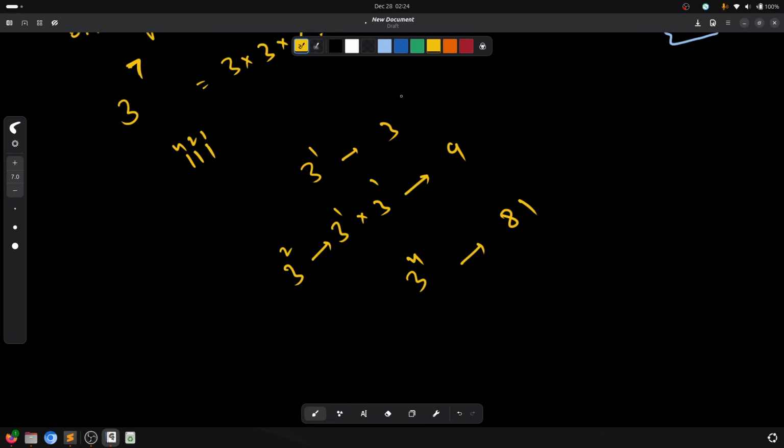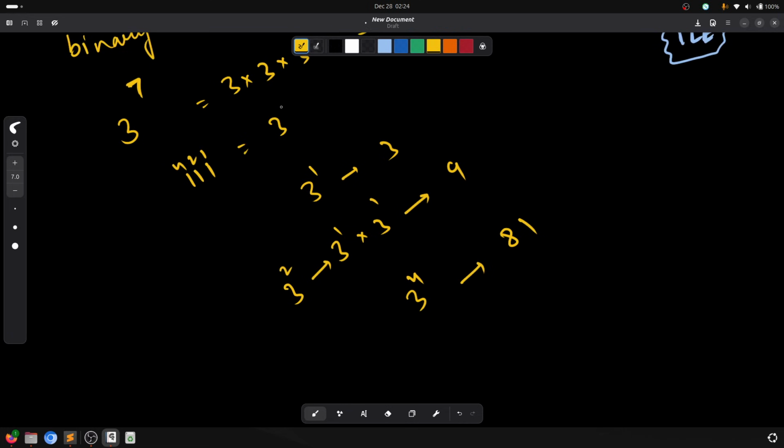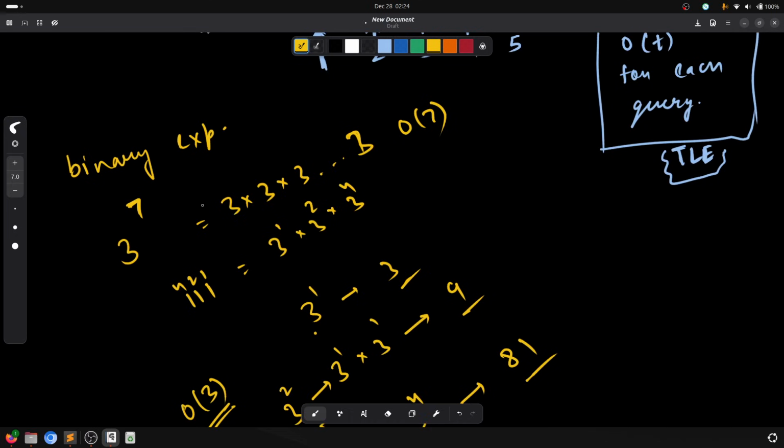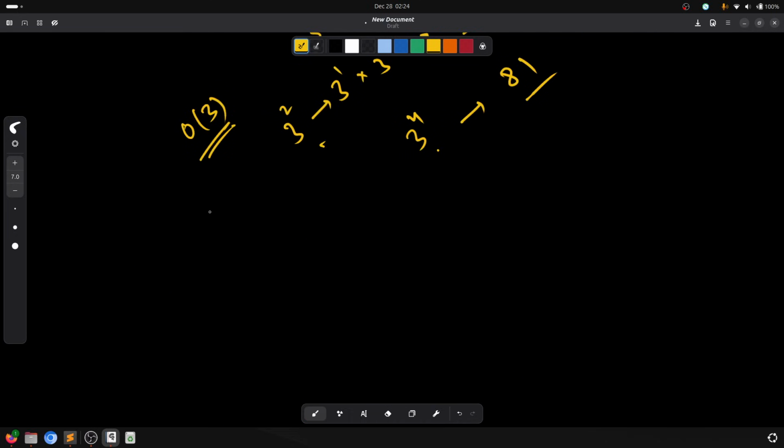So this can be written as 3 to the power 1 into 3 to the power 2 into 3 to the power 4, and what we can do is, we can just multiply these 3. So this took me only 1, 2, 3 operations. You won't understand this in a small number such as 7. What if we had to calculate 3 to the power 81? We would have to perform 81 operations naively, right?